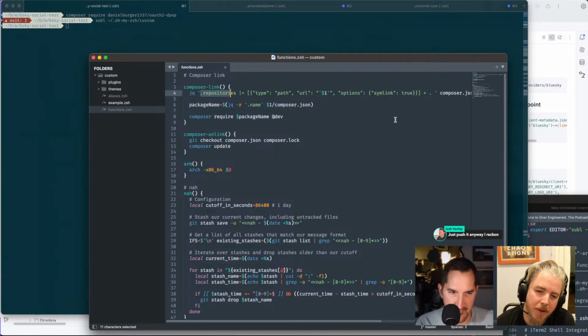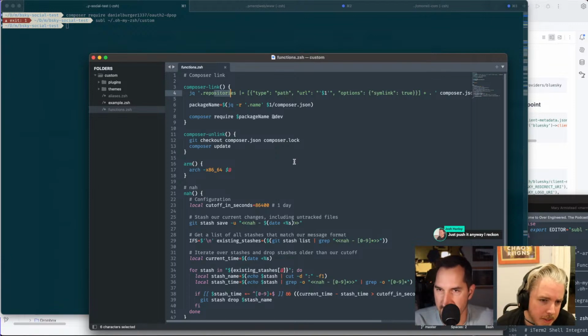Oh, interesting. Yeah, this must be a merge operation. So it's like merge this into the repositories path. I never remember how these queries work. And then composer unlink is literally just assume that we haven't saved our staged changes. That's funny.